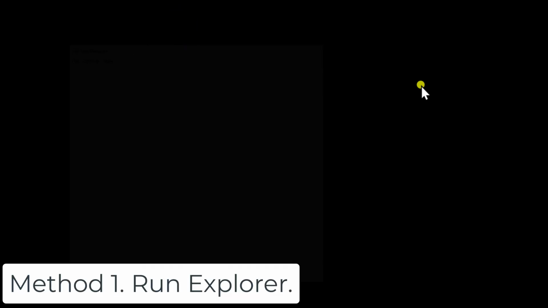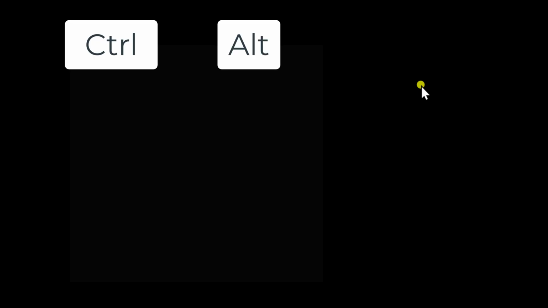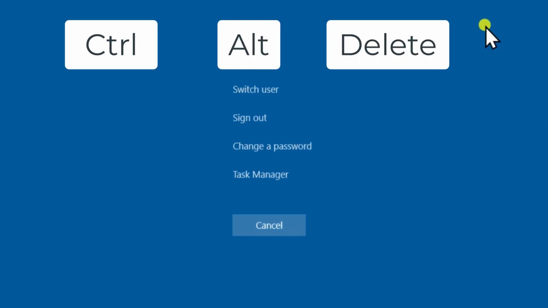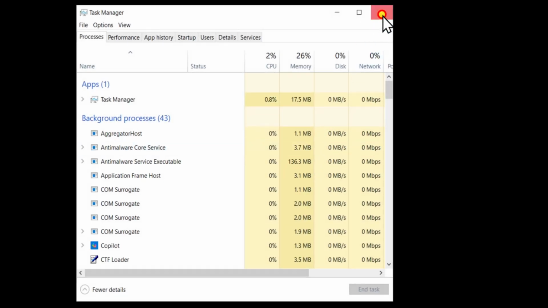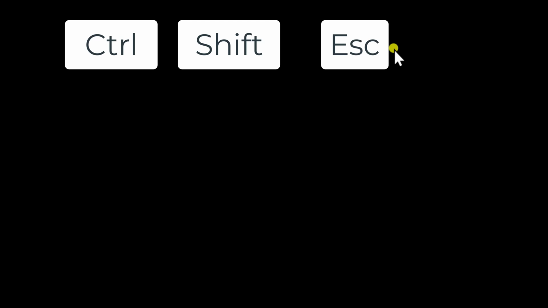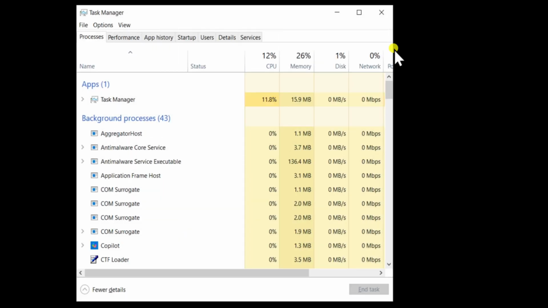Method 1. Run Explorer. Press and hold Ctrl key, then Alt key and press Delete key on your keyboard. Select Task Manager. Or you can press and hold the Ctrl key, then Shift key, then Escape key. You will get Task Manager.